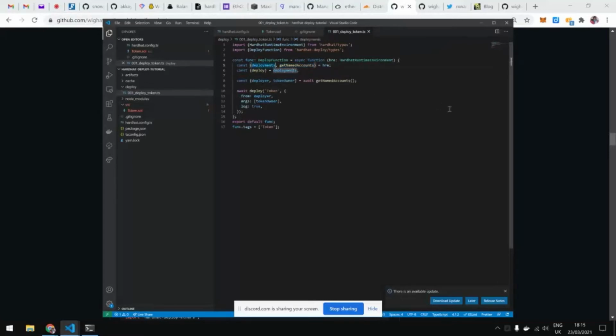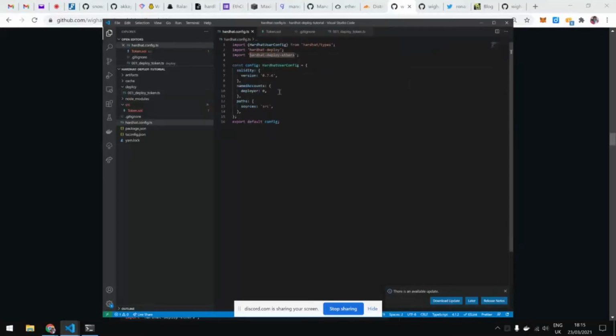The deployments field is an object that contains multiple functions. One of them is a deploy function. The getNamedAccounts function basically gives you these things here. So, for example, I have a token owner that I mentioned here. I will set it to be the second account, for example.